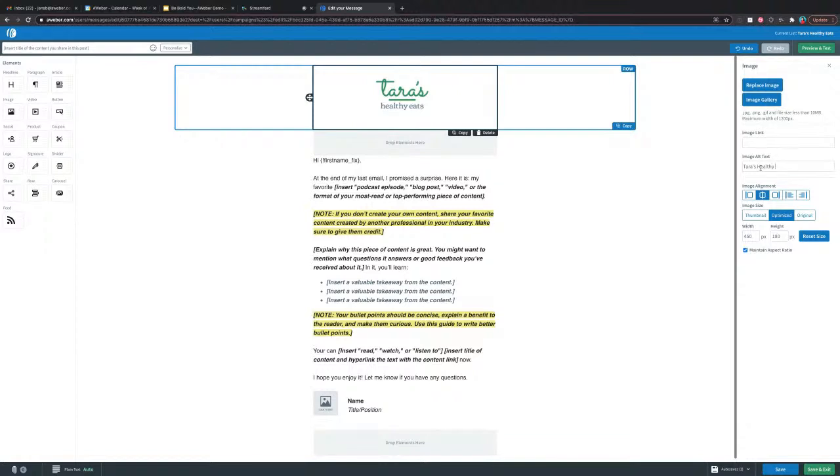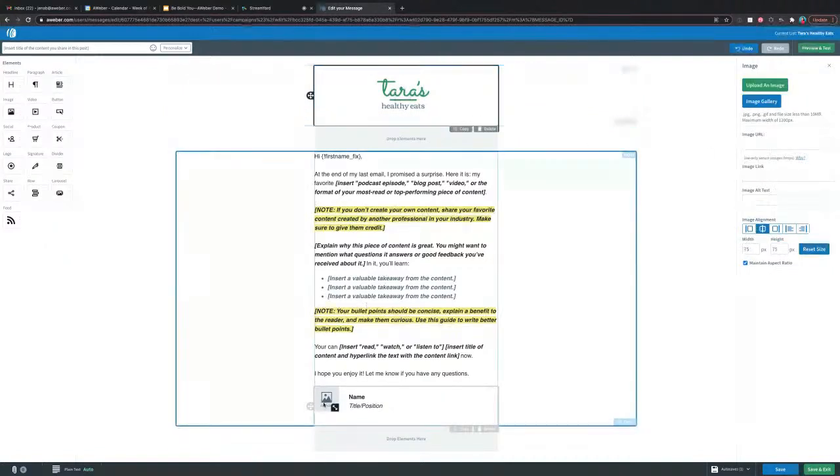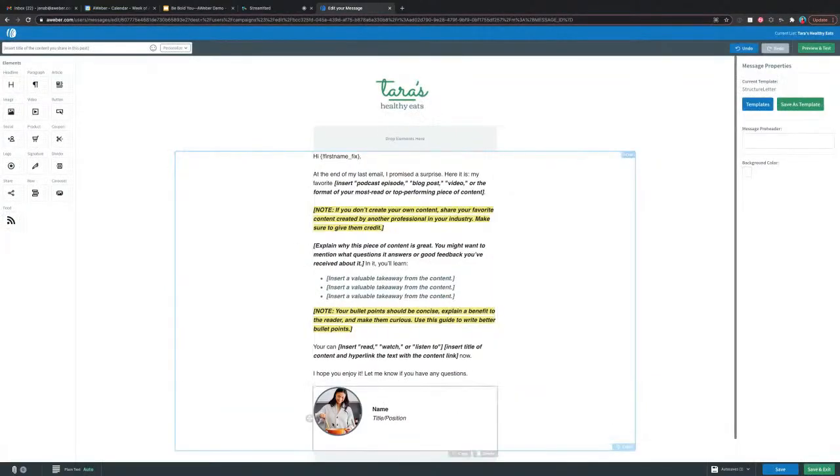And what that does is it tells someone that doesn't have images enabled that there's pictures in your email. And instead of seeing the picture, they're going to see this text and they're going to know that there's an image. I can also change the alignment, but we just want to keep that centered. And same thing for this. If I put in my image, so I'm going to go back to this one.